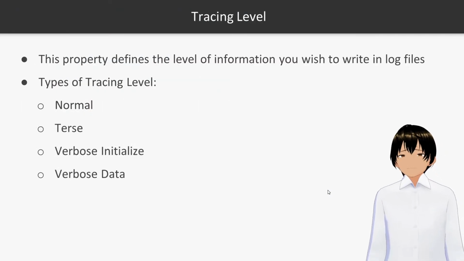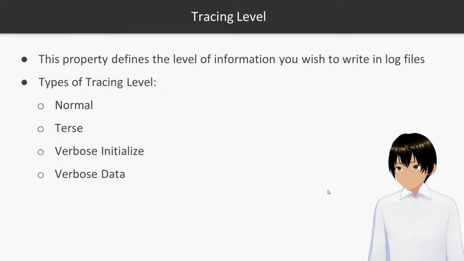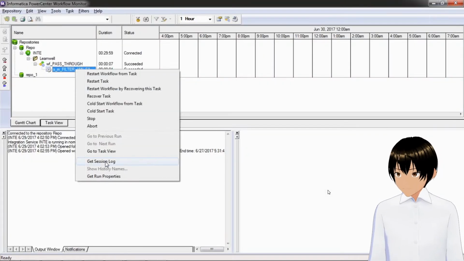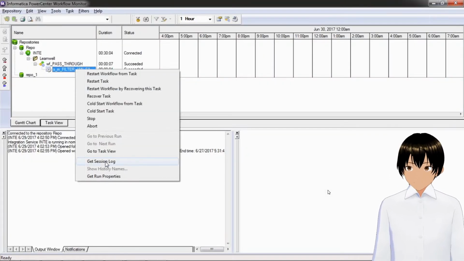Now let's talk about the tracing level concept. Tracing level is the level or amount of information you wish to maintain in the log files. In the video, getting accustomed to the Workflow Monitor screen, we saw how to see log files in Workflow Monitor. Tracing level defines the information which is saved in session logs.